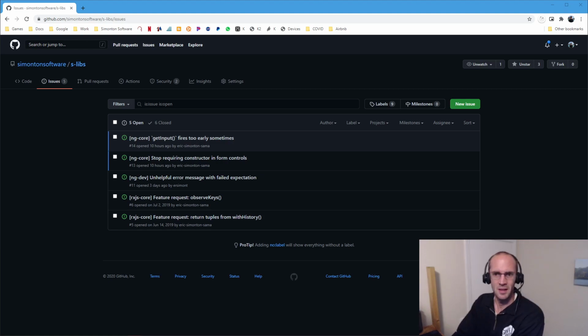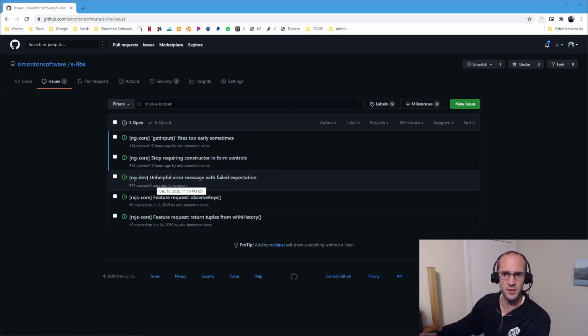And today I would like to focus on any of these top three, most recent three issues here for my suite of open source libraries called slibs. Looks like we've got issues for two of them open, a couple for ngCore, one for ngDev. And these two I found earlier today when I was using these. And I think I found this one, looks like 3 days ago. That was during a stream. We filled this out.